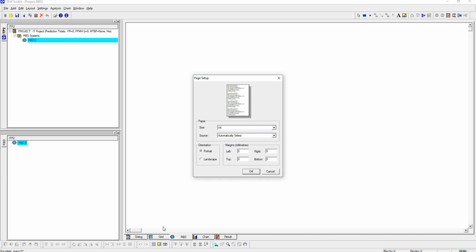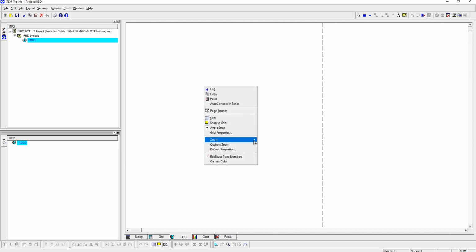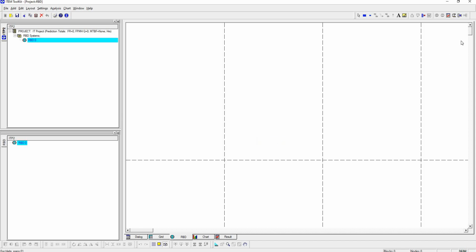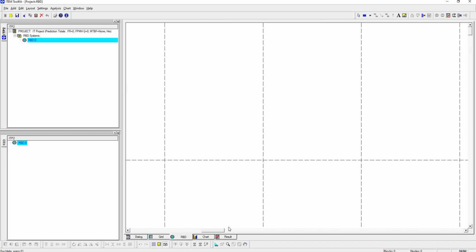Here on the canvas, we can see a toolbar on the bottom of our screen, and one of the options is Toggle Page Bounds. Let's click this option to see a border appear on our canvas for the page boundaries. To further see these boundaries for the page setting A4 Portrait, we can zoom out of our canvas via a right mouse click option called Zoom. Let's set this zoom to be 50%. Now we can see all of our page boundaries for the current page size and orientation.